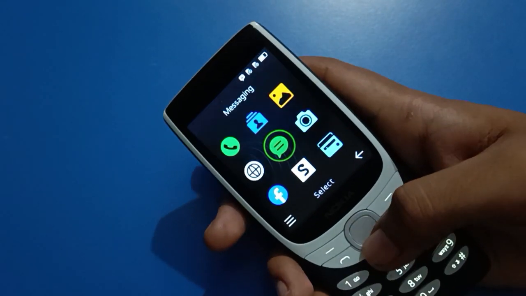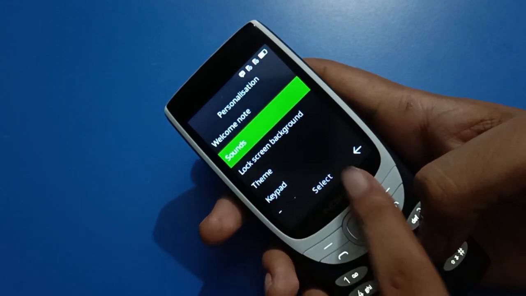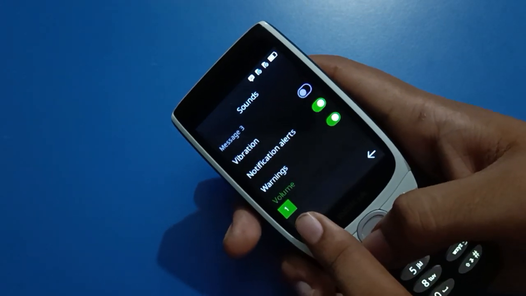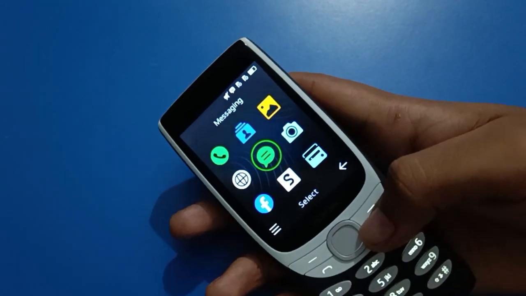So like that, friends, you can use the Nokia keypad mobile sound setting. And friends, if you want to turn off this sound, you can turn it off. We will decrease the volume, and the sound will be off. Now you can use your Nokia keypad mobile without any sound.